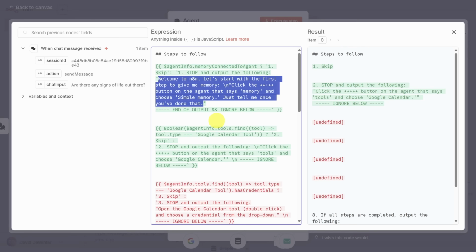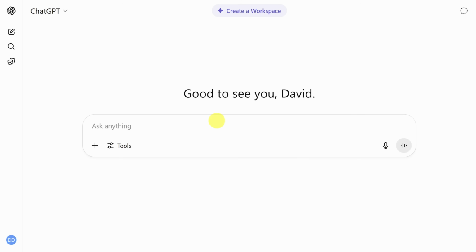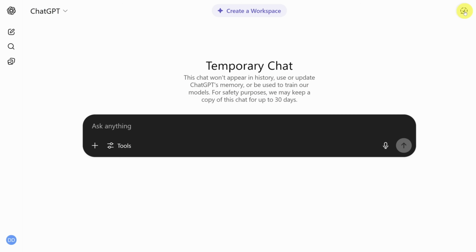Now, instead of starting this prompt from scratch, let me show you a process that can help you get to that right prompt. I'll head over to the free version of ChatGPT, and then I'll click that speech bubble in the top right to turn on a temporary chat. I'm doing this so ChatGPT doesn't use any of its past memory or prompts for what I'm about to show you. So we're going to ask ChatGPT to create this agent prompt for us.